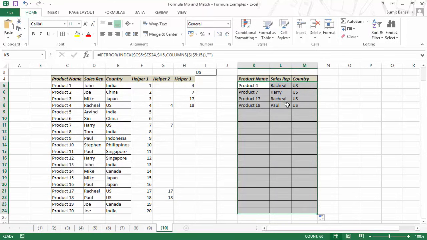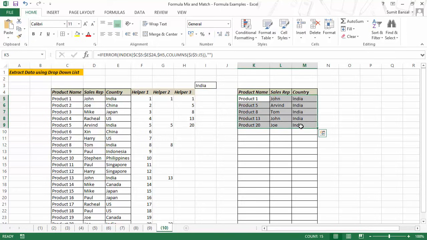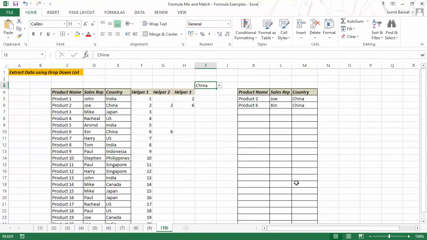It gives me sales rep name and country name. And here is the magic. Now if you change this to India, all the records from India get extracted here, and there is nothing else in this list. If I select China, then all the records from China get extracted. So this is one trick that I often use while I'm creating dashboards or when I have to extract data based on user selection. I hope you found this video useful.